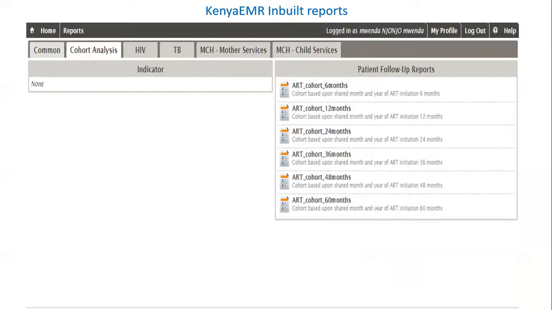Nothing much has changed under the cohort analysis section, but again, it is important to mention that this is still available. You can still run your ART cohorts from 6 months to 60 months. So you can still go under reports, cohort analysis, and run your cohort reports as shown there.